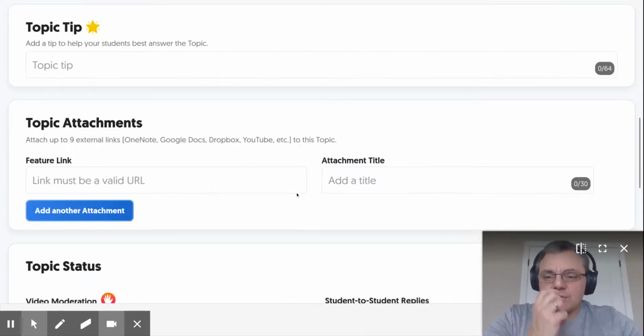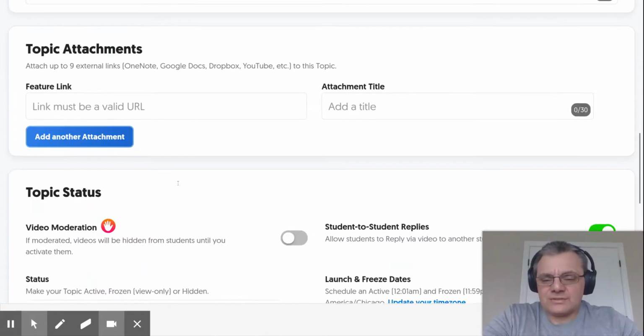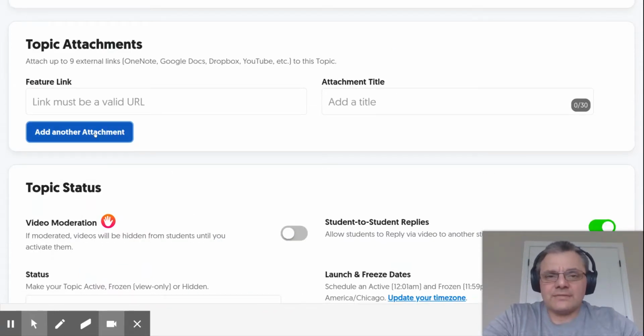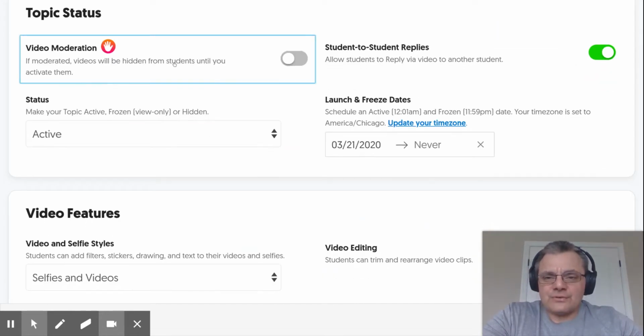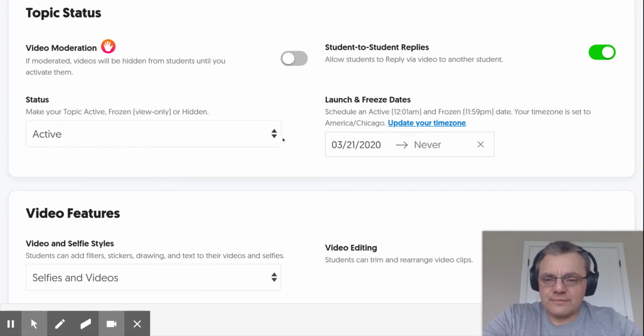Okay, so you can give topic tips. You can add extra stuff that students could download, like if they needed a song or they needed something, you could add it here. You can turn on moderation. So what this means is that video moderators, when a person submits to Flipgrid, no one will see it except you until you say, yep, it's approved, or it's not approved. You can make it active, which you're going to obviously want.